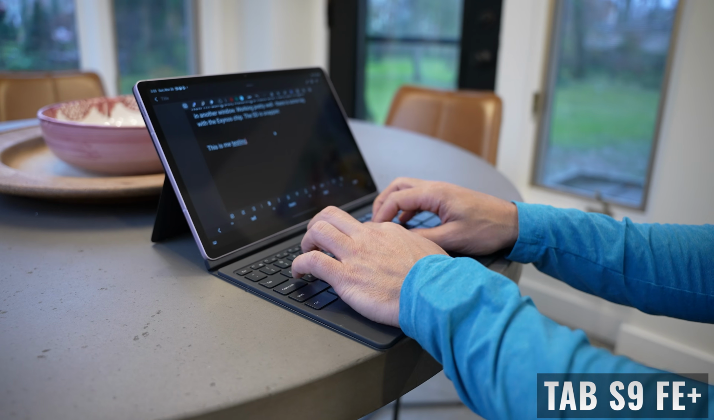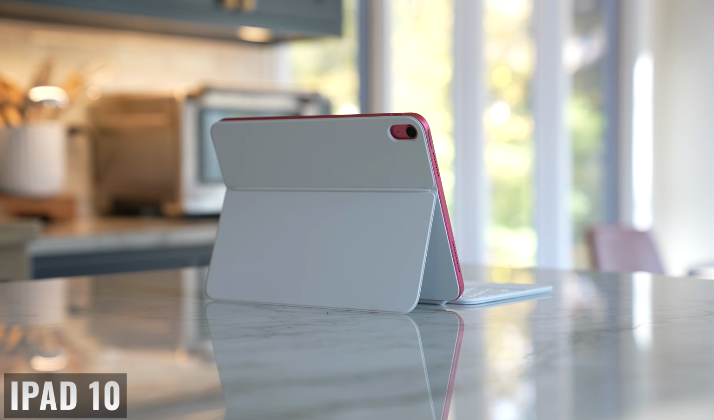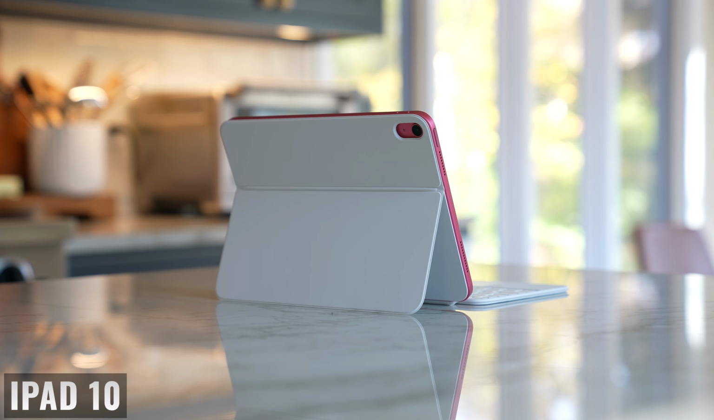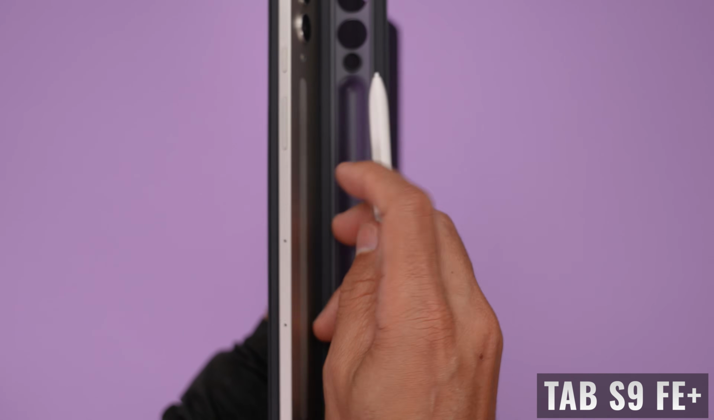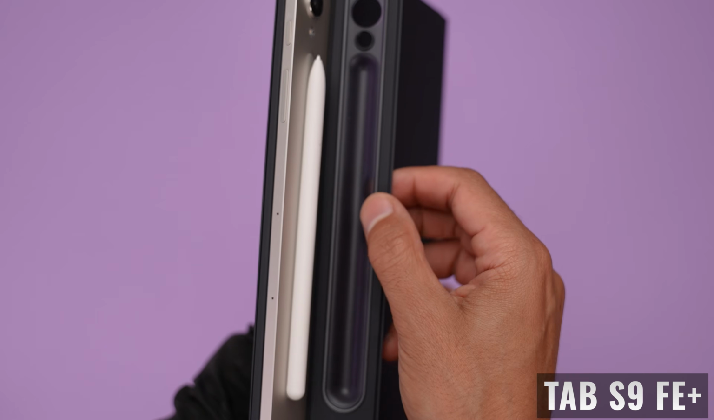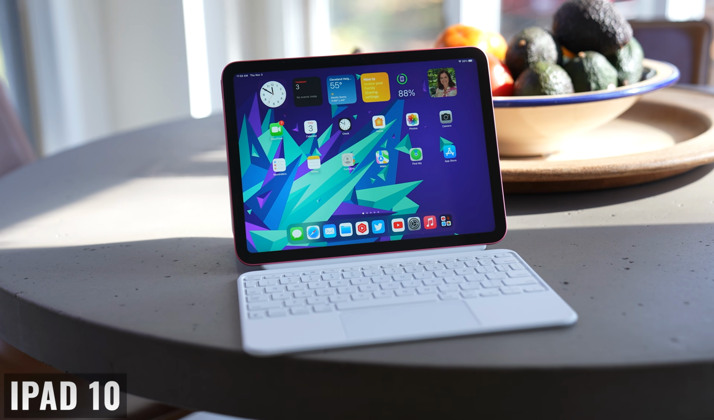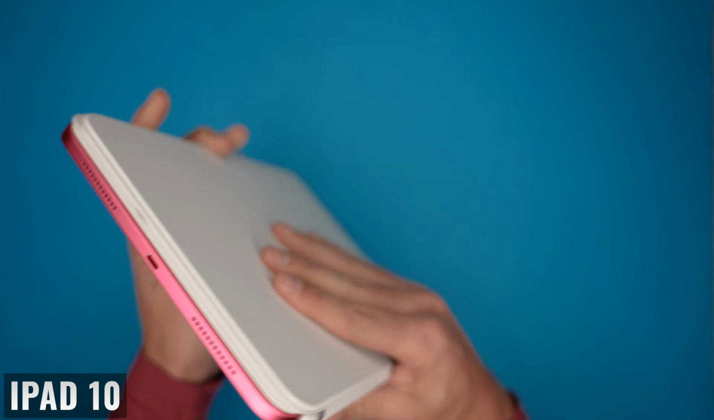When we look at keyboard cases with trackpads, the Tab S9 FE Plus uses the book cover keyboard, and the iPad 10 uses a Magic Keyboard Folio. Both have a similar design with detachable keyboard and an adjustable back. The Samsung book cover keyboard is larger, it can be angled farther back, so it's more adjustable. It also has a bump out for the S Pen, so it's always protected. At the same time, the Magic Keyboard Folio is more solidly built. It has better keys and a more responsive and more accurate trackpad. Now, one final advantage of the Magic Keyboard Folio is that the keyboard can be flipped and reattached so that when it folds back, the keys are not exposed.